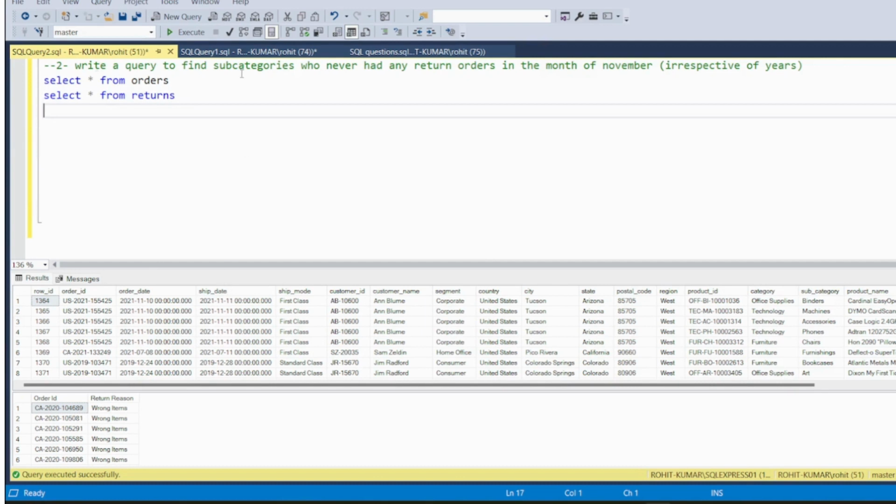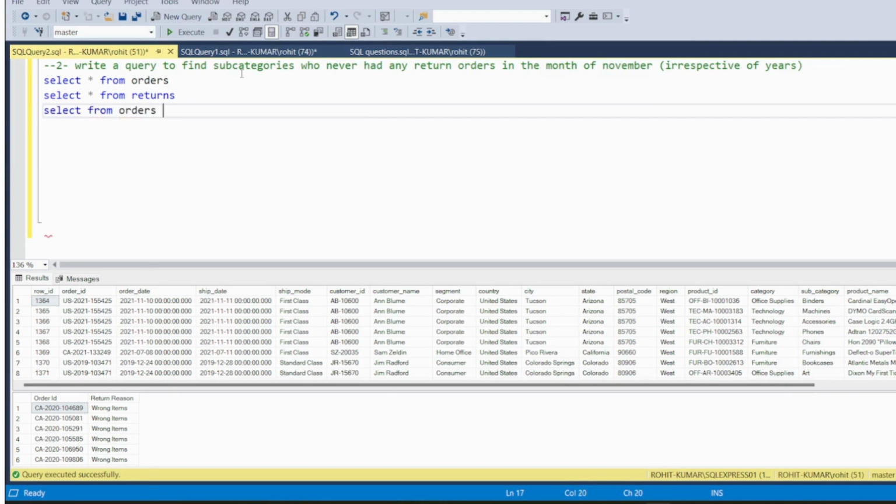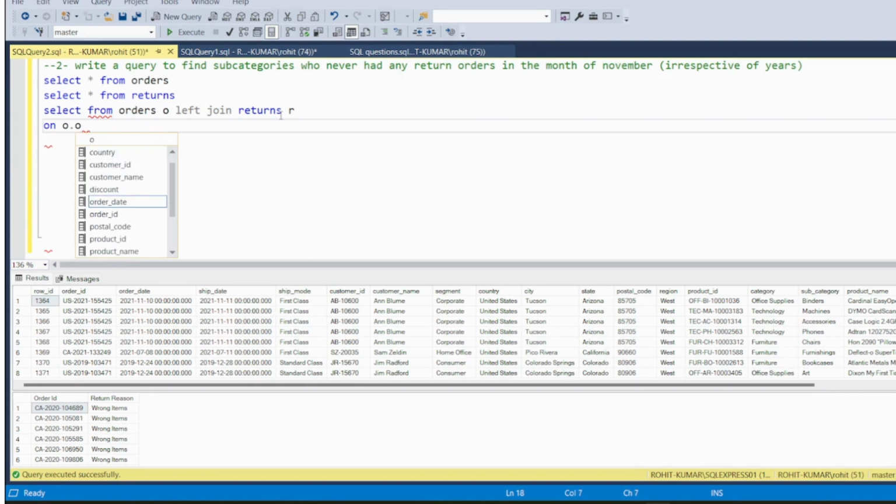We have to find subcategories. First, we will write select from our table orders, and we will put an alias. Then we will join our second table using left join with the returns table, and we will use an alias, on the basis of o dot order id and r dot order id.